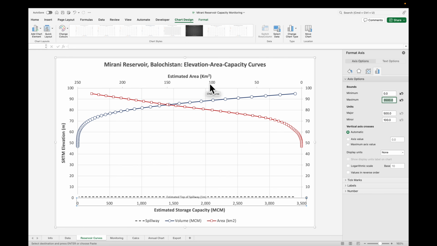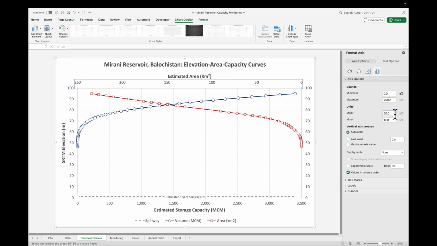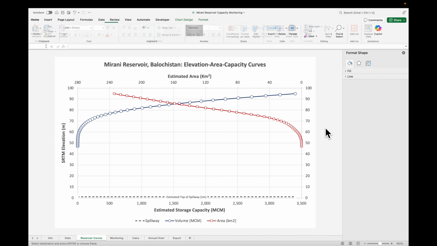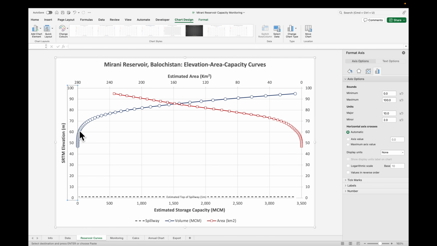If you look at the top here, the area numbers don't line up with these vertical grid lines. So let's change that to 40 kilometers. And now it's not bad. Down here we have the estimated top of spillway. We're going to work on that in a while. First of all, let's adjust the elevation on the y-axis.